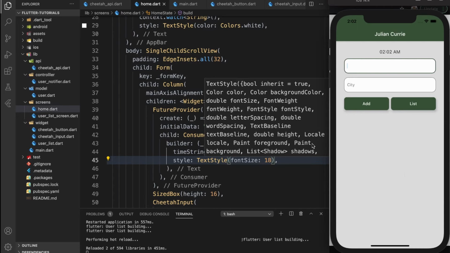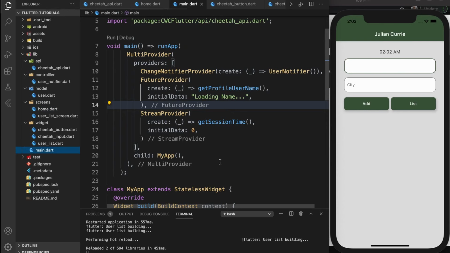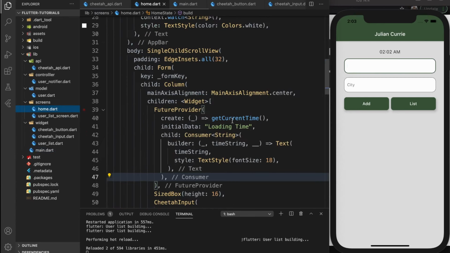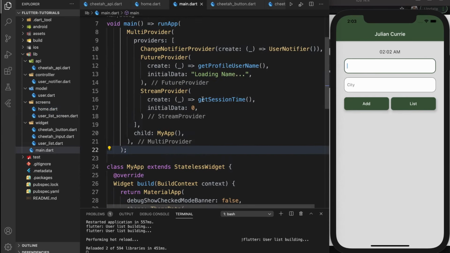Okay. So that's two different ways to actually build a feature provider. You can do it in the main, like so, and just consume it wherever you want to in the app, or you can do it locally, as we did in the home screen, and you can consume it directly in the home screen itself. So let's go back to the main, and I already have my stream provider here, right? So let's figure out how to consume that.